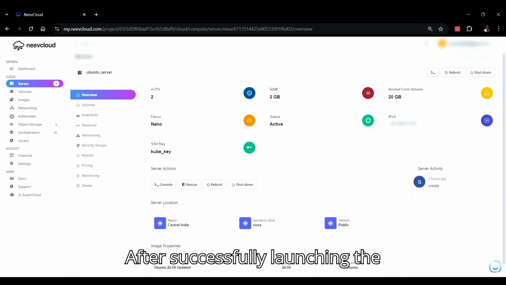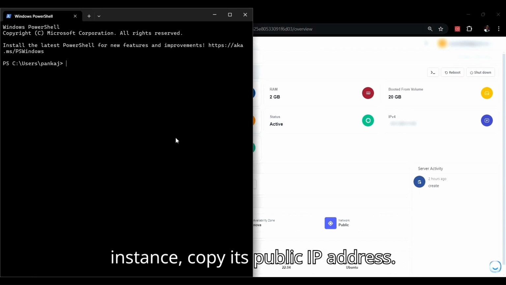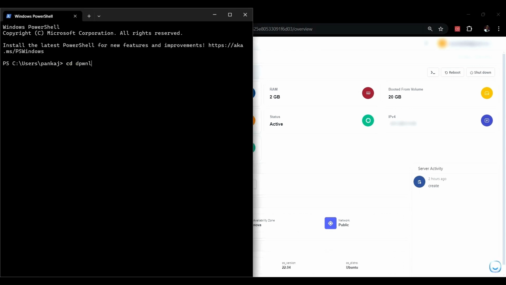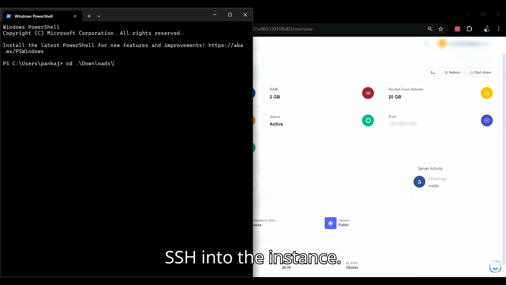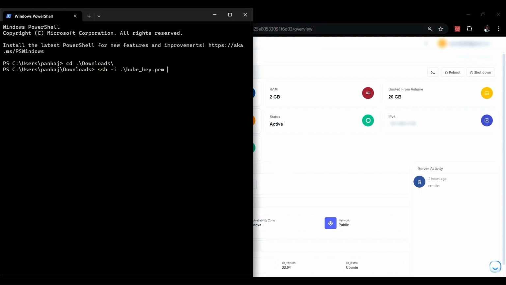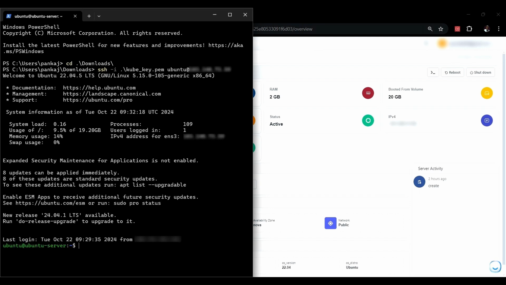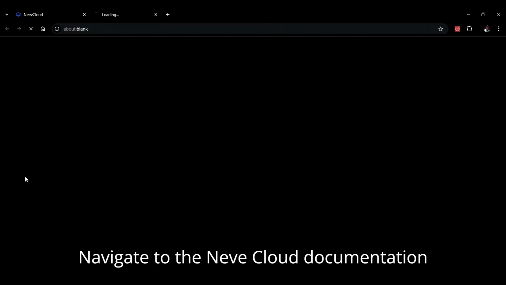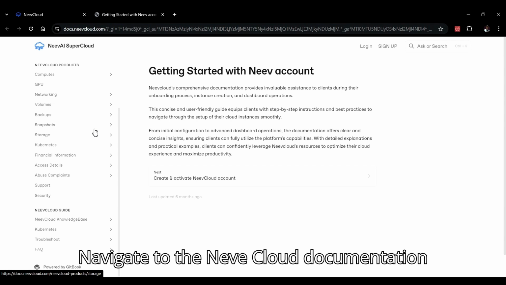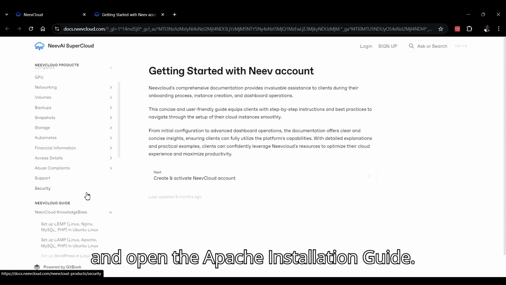After successfully launching the instance, copy its public IP address. Open your command prompt or terminal to SSH into the instance. Navigate to the NeevCloud documentation and open the Apache installation guide.